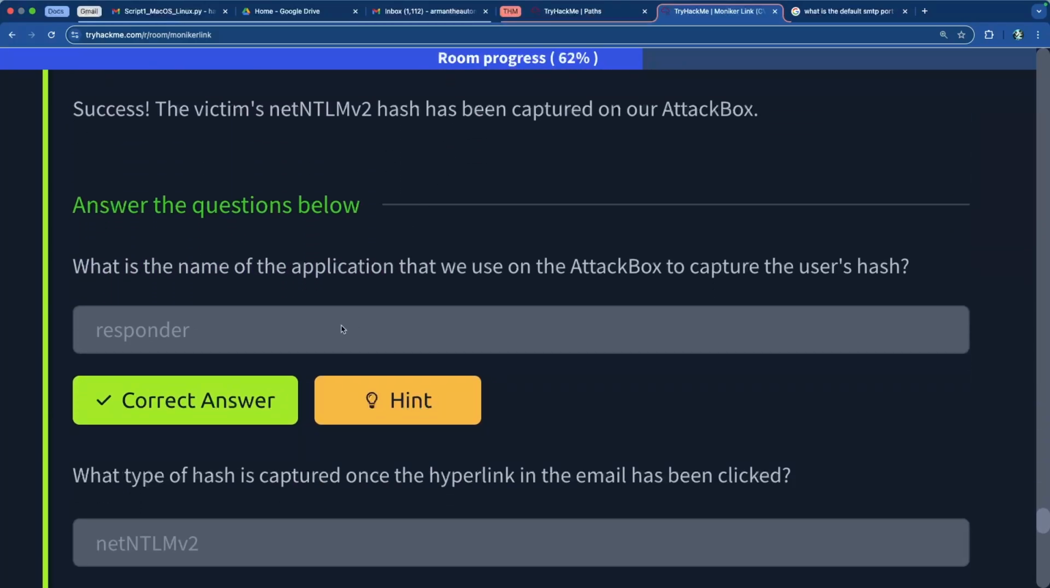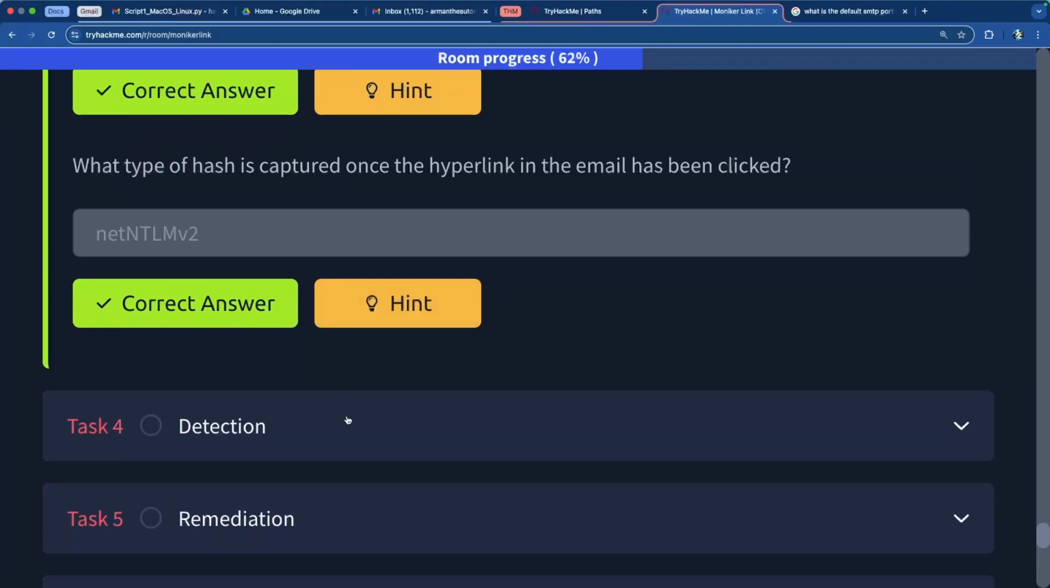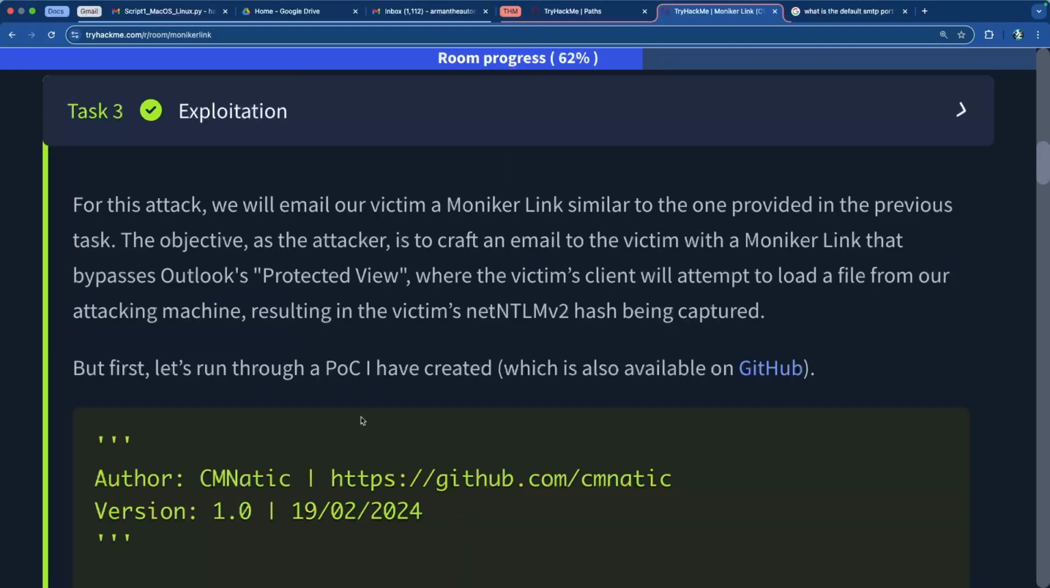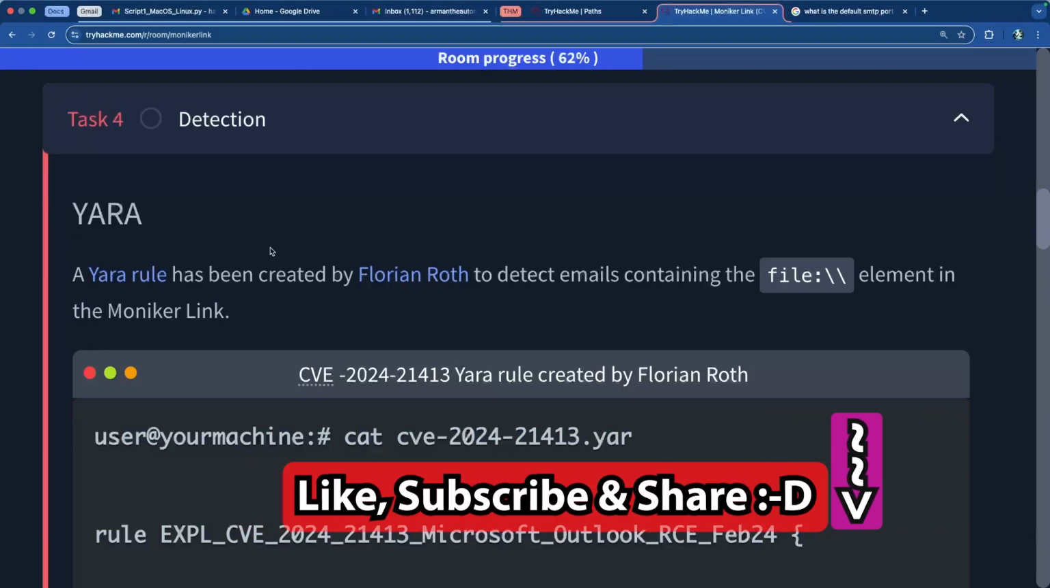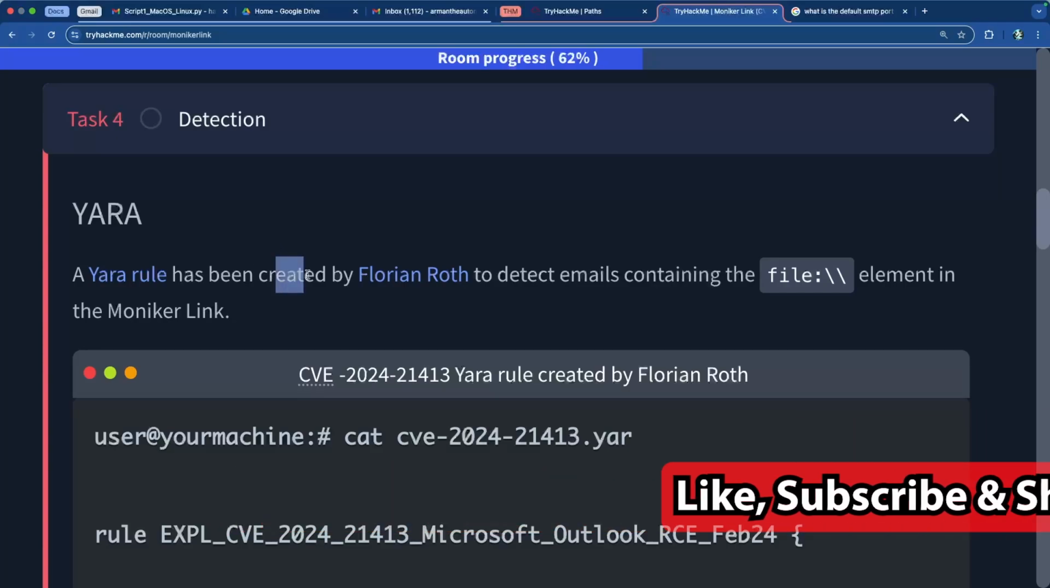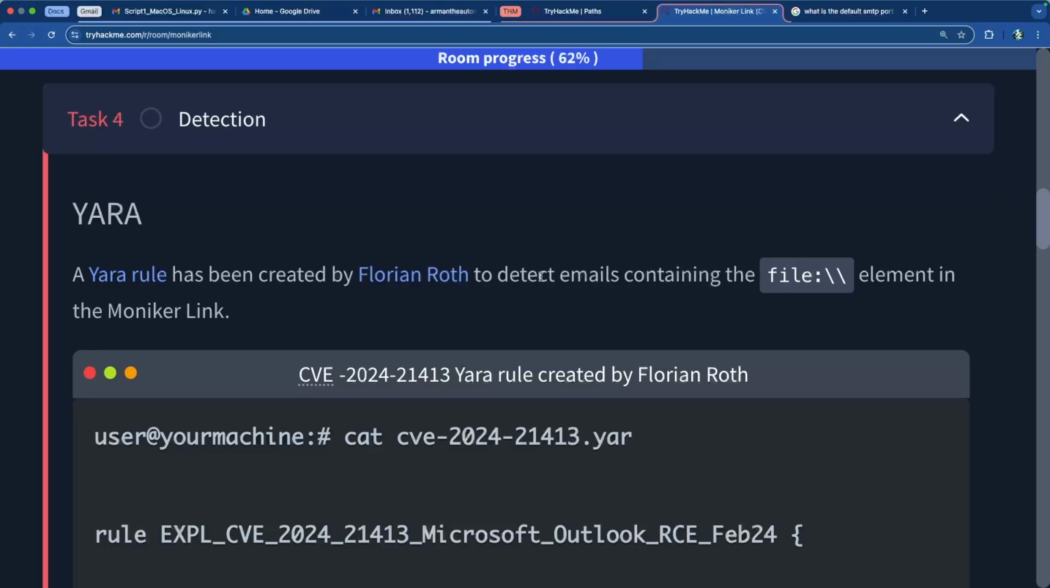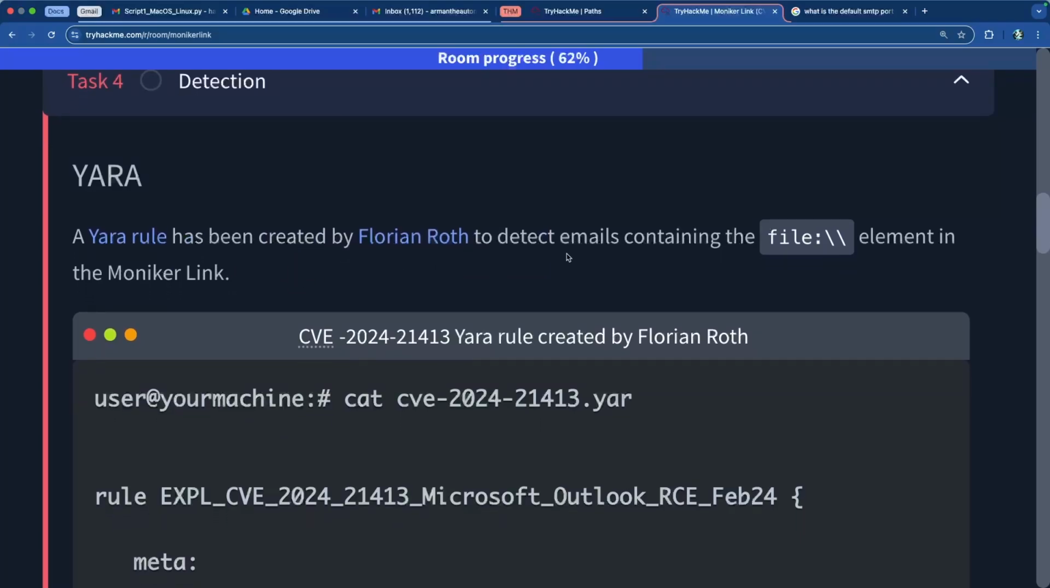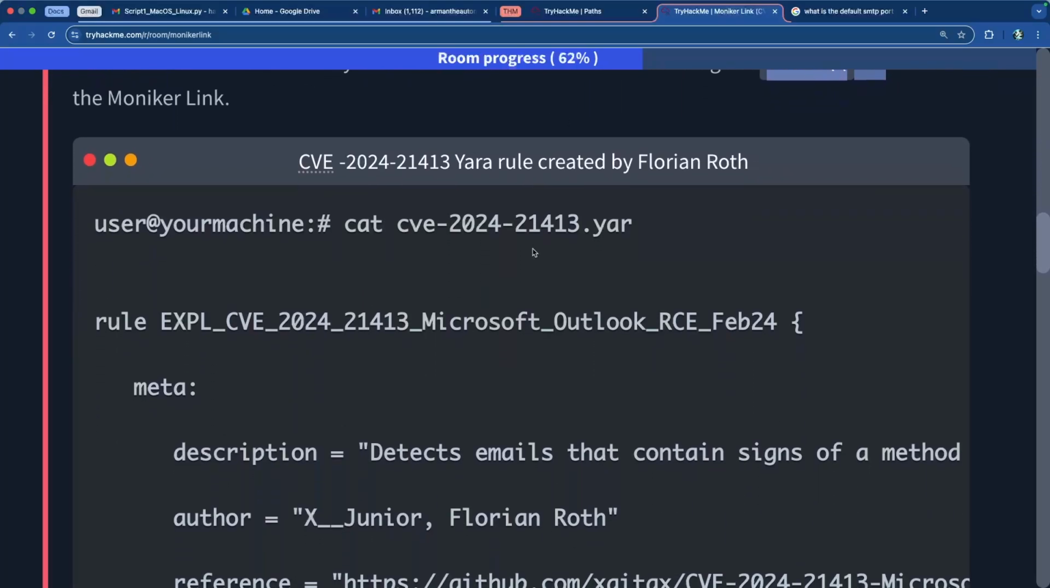So anyways, now that we've gotten that out of the way, let's talk about detection. For detection, Yara rules are really amazing and very useful. This is something that was created by Florian Roth, who is kind of like the founding father of Yara and Yara rules. And he's actually created this specific rule that we're looking at here that can detect emails containing the file element in the Moniker link.